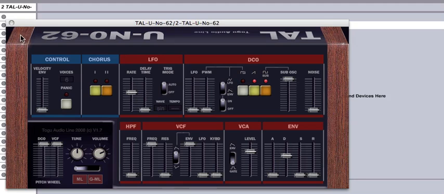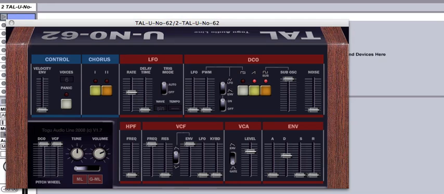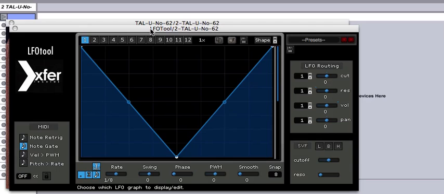First, I'm going to add a freeware soft synth so we have something to process. And I'm just going to draw a long, say, 8-bar note. We're going to add LFOTool. By default, LFOTool will not change the sound of the track it's on.